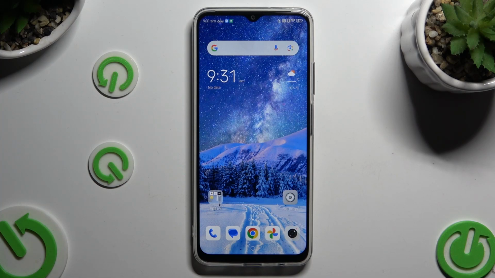In front of me is Nubia Neo 5G, and today I would like to show you how you can add emergency contacts on this device.